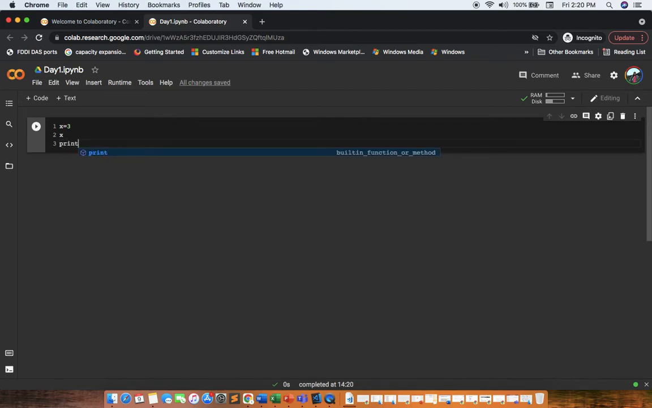Print is a built-in function in Python. Print X, okay? So you can do both. Actually, it will print. Yeah. So it is showing the result of the last command, right? So that's how you can create notebooks.